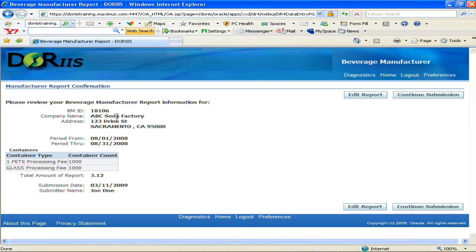and it comes to a review page. So you'll see here you can review if your period is correct. It'll show which period you're reporting through, and the container types and the container counts. It'll also show when submitted and who it was submitted by. So each individual person has their own individual username and password. And all the PAR forms have to be for each individual person.